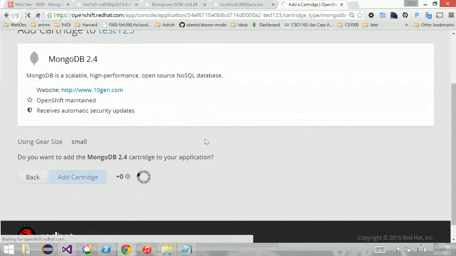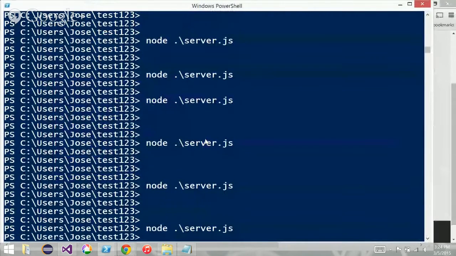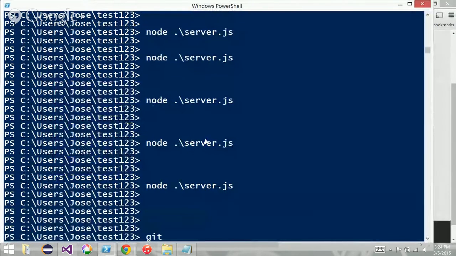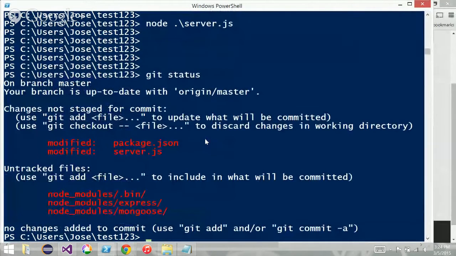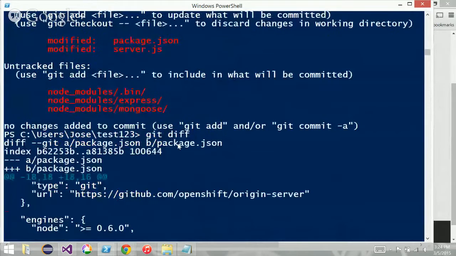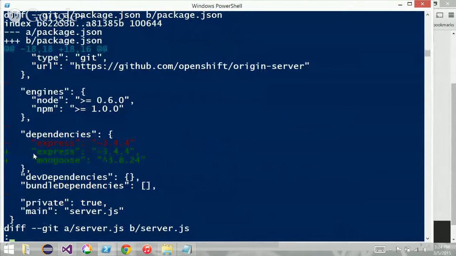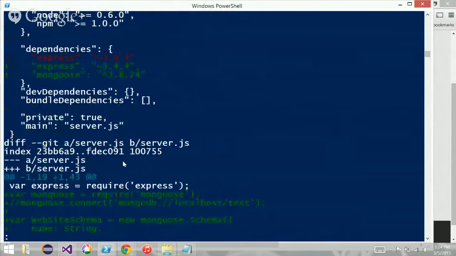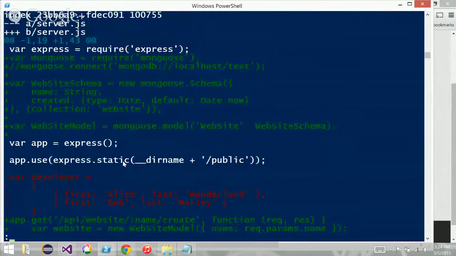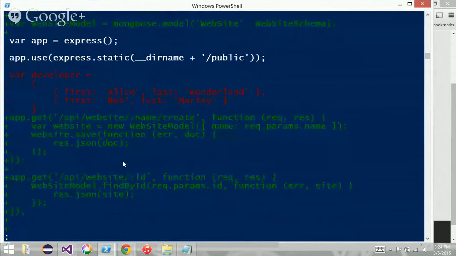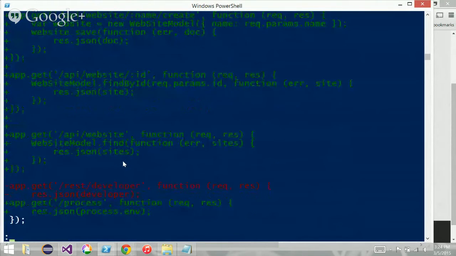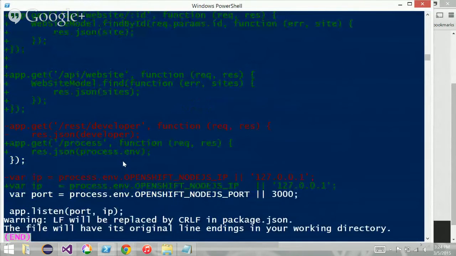While that is going, let's push our changes. Git status. Let's see what changes here. It says we modified package.json. We can look at the differences. We added Mongoose, yes, indeed, that's what we did. In the server, we also added Mongoose, we removed the developers, and we added a couple of URLs, including the process one. Looks all right. Looks correct.